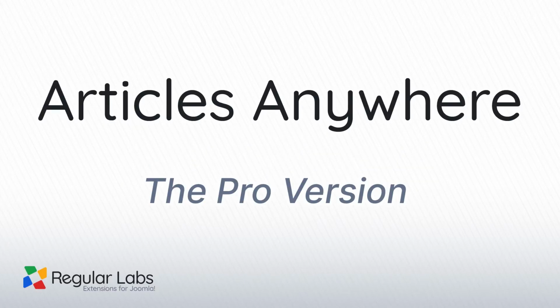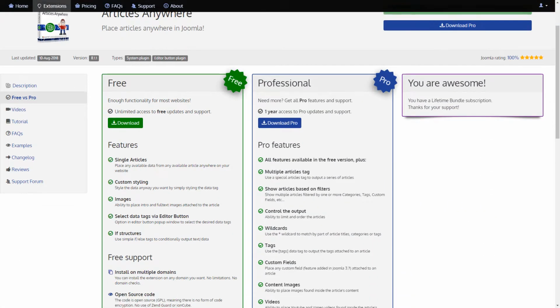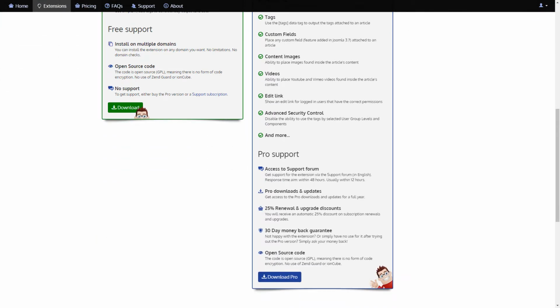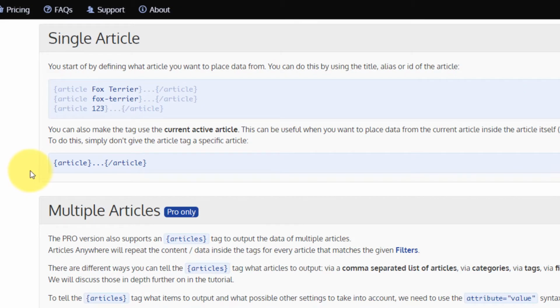In this video, we'll take a look at the pro version of Articles Anywhere. In the last video, we looked at the basics of the free version. Now we'll take a closer look at the exciting extras that the pro version has to offer. In the previous video, we've already seen how you can place a single article or specific data of that article with the article tag. So let's continue where we left off.